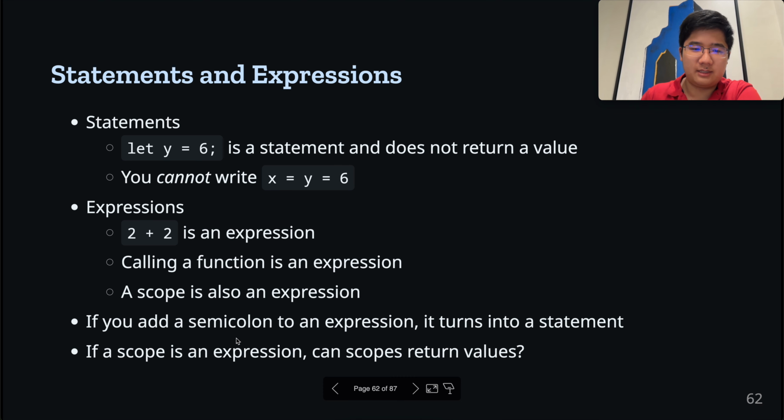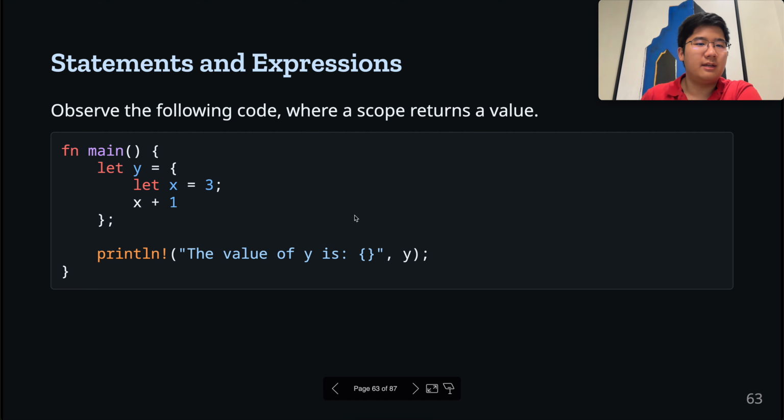If a scope is an expression, can scopes return values? Observe the following code where a scope returns a value. We have let y equals opening curly braces, which denotes the beginning of the scope. We call let x equals 3, and then we end with an expression, x plus 1. What y is going to be bound to is the last expression. In this case, y will be bound to 4. This is a nice thing. You may be wondering, why would we ever need this? It sometimes makes code cleaner in certain cases, and it generally follows functional patterns.